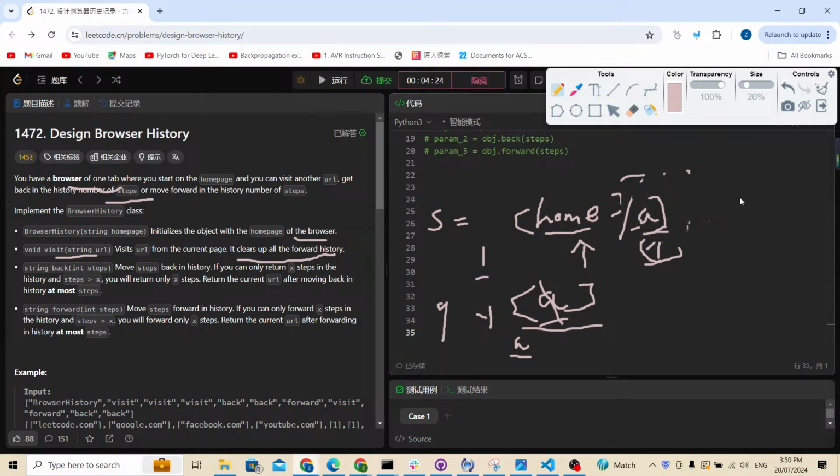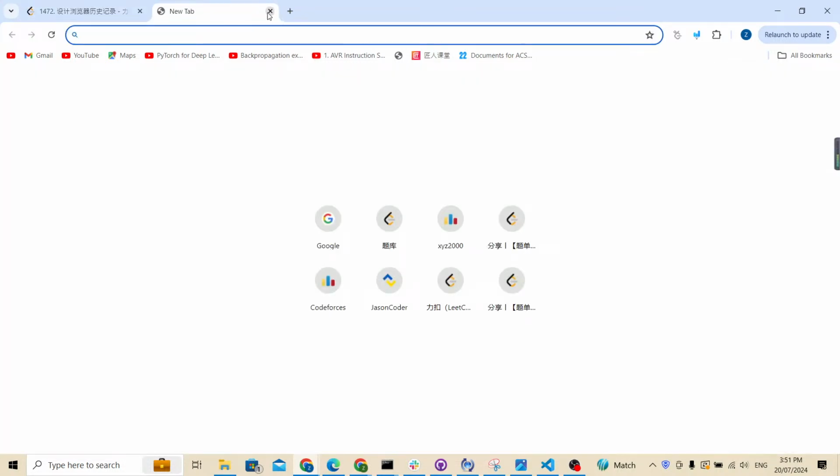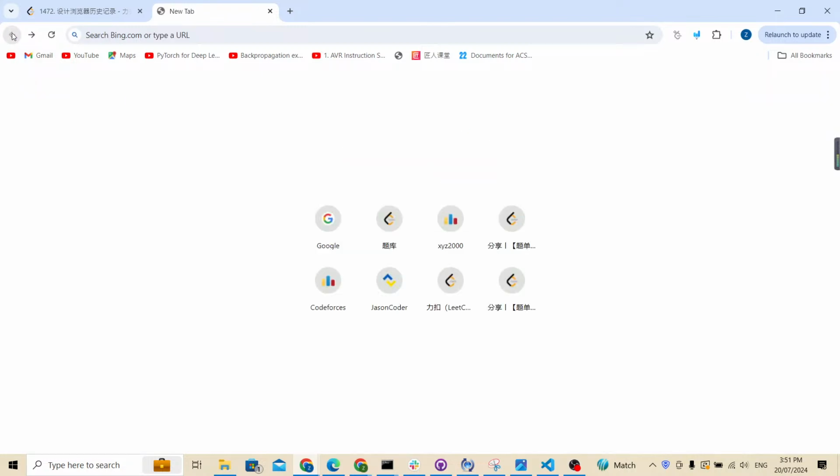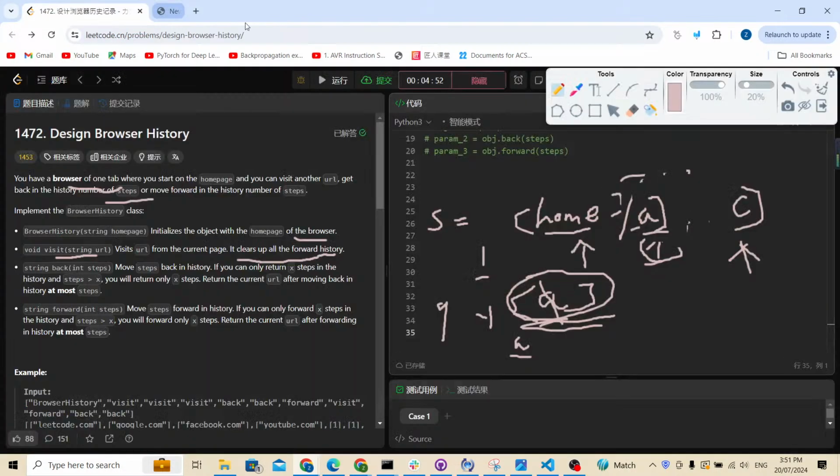If I visit another page, maybe C, I will just clear up the queue because I don't need to have the forward history. So I will clean it up, put C on top of my stack, and return this C as my current URL. You can understand it as what we do when we click and go to different directories, while we can go back and go to the home page. It is exactly the same idea if you are familiar with it.